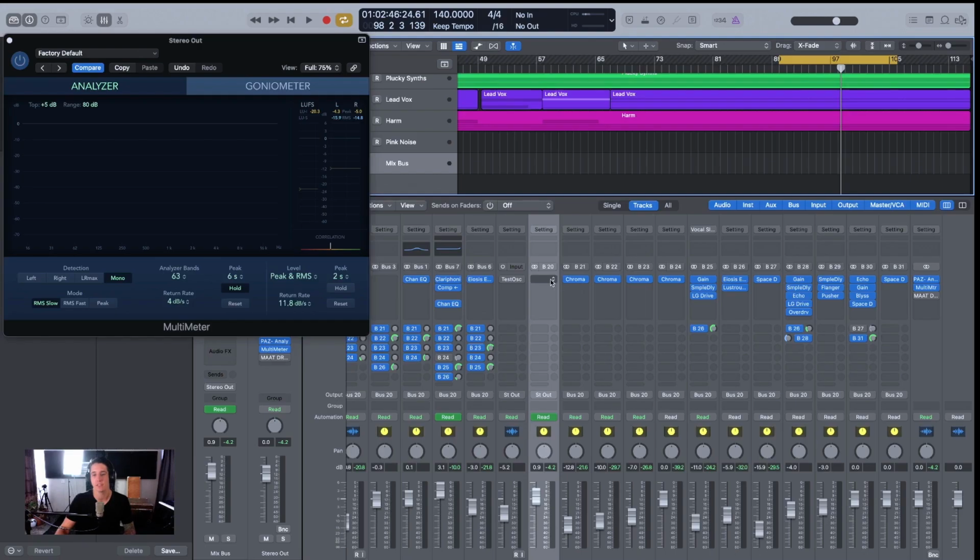Without any further ado, let's dive into the actual content of how to process your mix bus and which plugins to use in which order on your mix bus. And the first step in the ultimate mix bus chain is saturation.